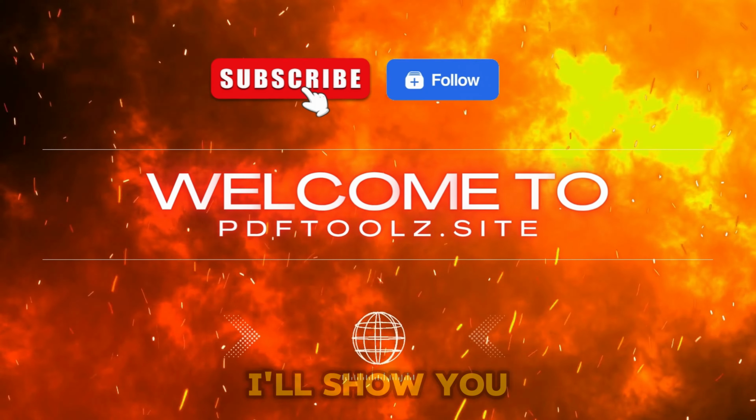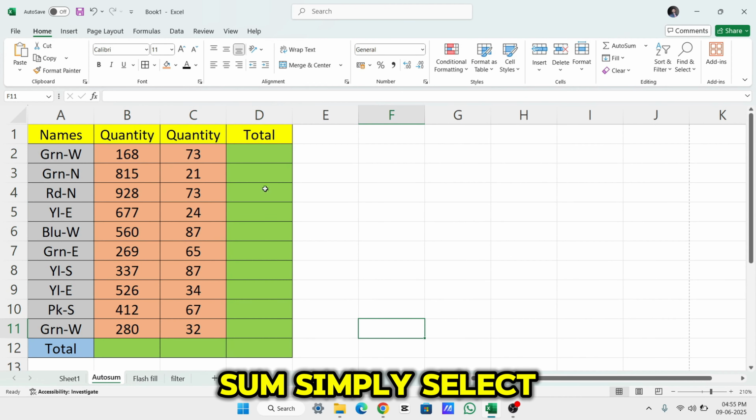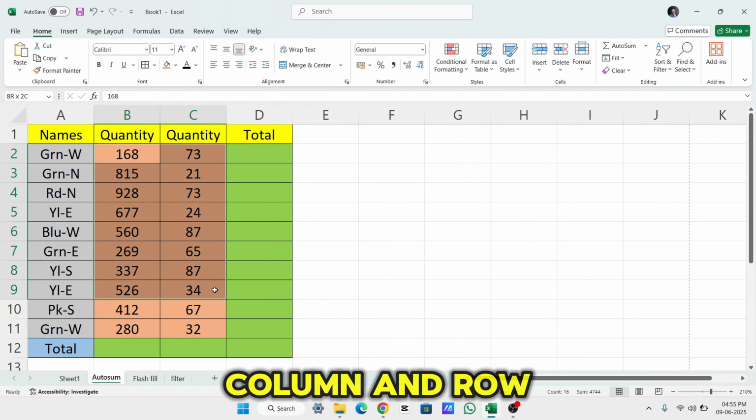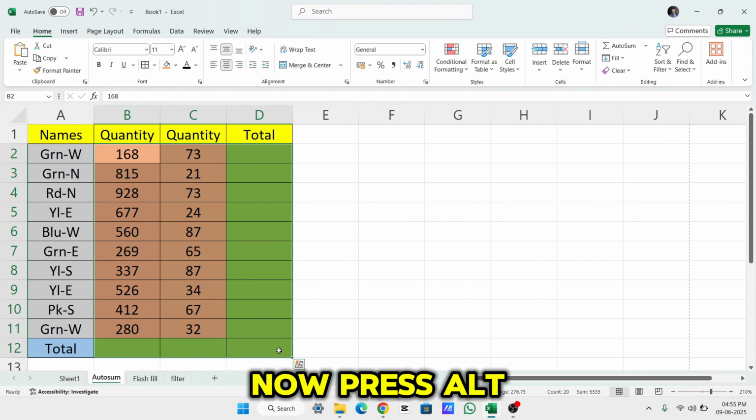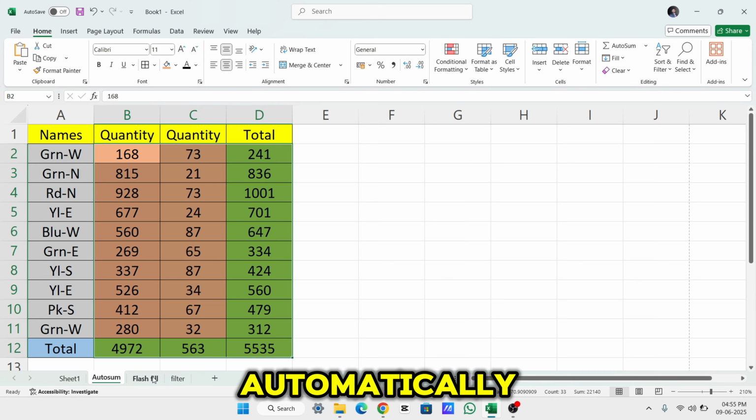In this video, I'll show you the best 3 Excel shortcuts that can save your time. First is AutoSum. Simply select all the numbers along with the column and row cell. Now press Alt plus equals, and your total will be calculated automatically.